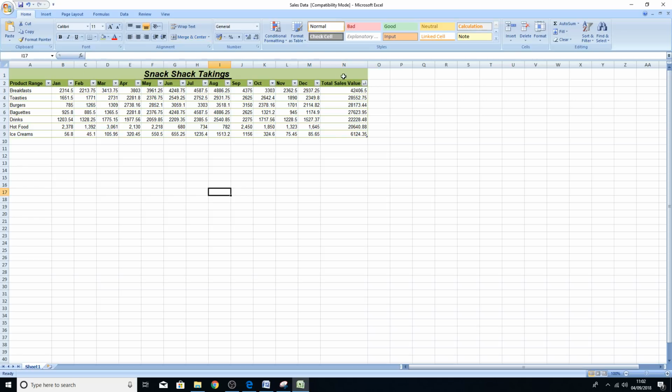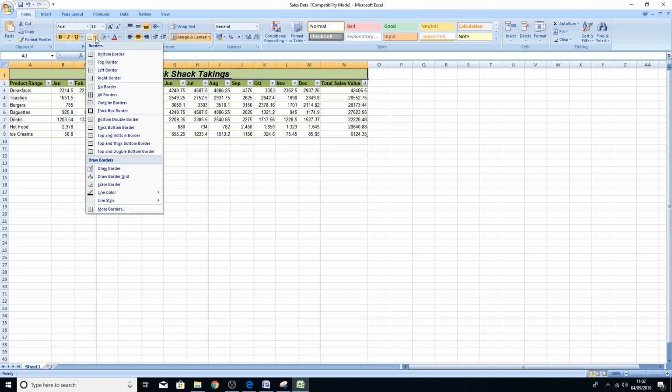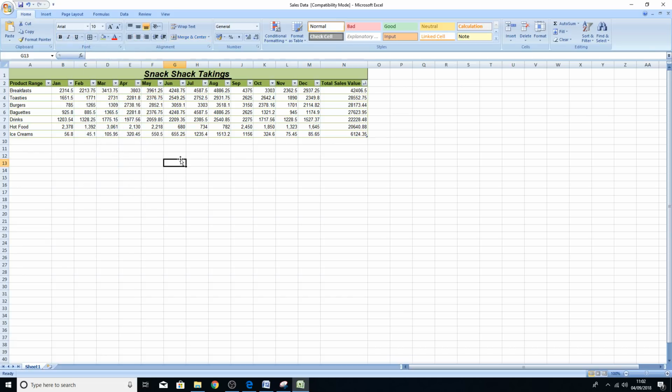There's actually no borders around the title, so what you could do, you see here where your font settings are, there's a border option. Click on the arrow, then go on all borders. Select that, and as you can see, it's just added a very slight black line around the title cell now. So I'm quite happy with how we've got that looking.